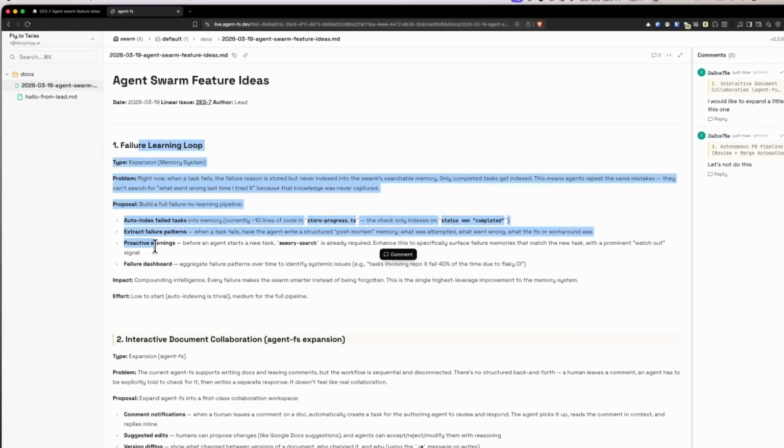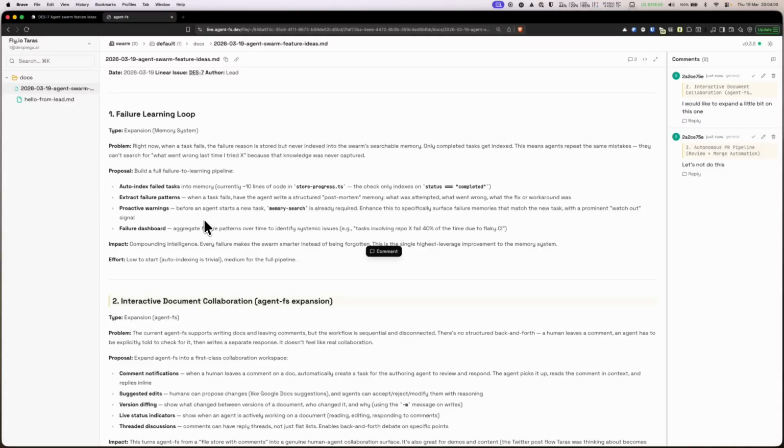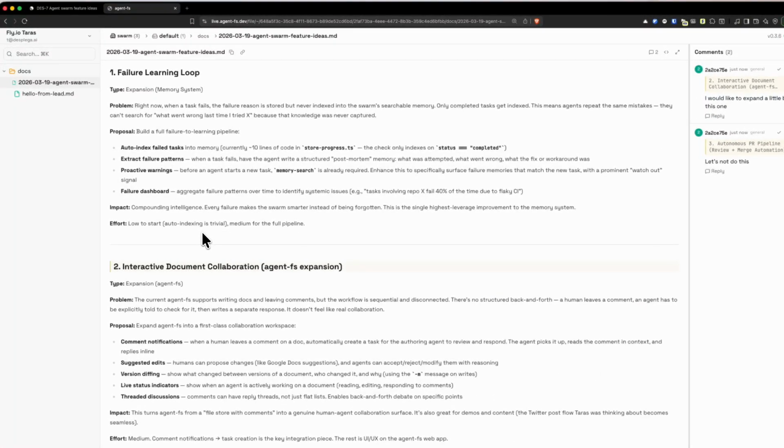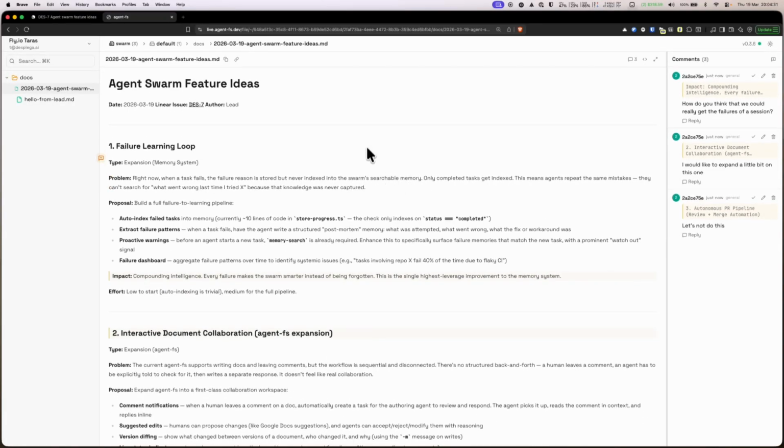On the other hand, this one is pretty interesting too. It's essentially using the stored progress and trying to find failures and figure out a way to not commit them again. One thing that is interesting from this one is regarding the compounding intelligence. Now, I'm curious, how do you think that we could really get the failures of a session? And what we want to see here is how we collaborate back.